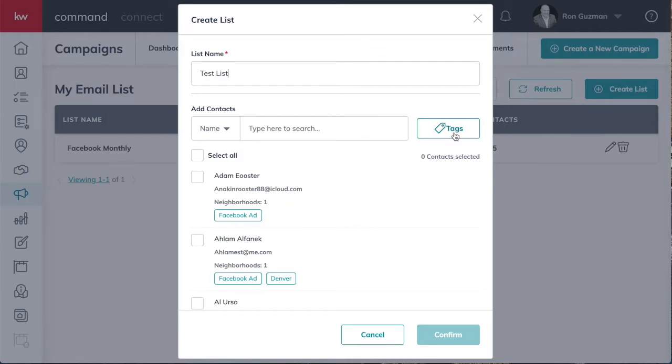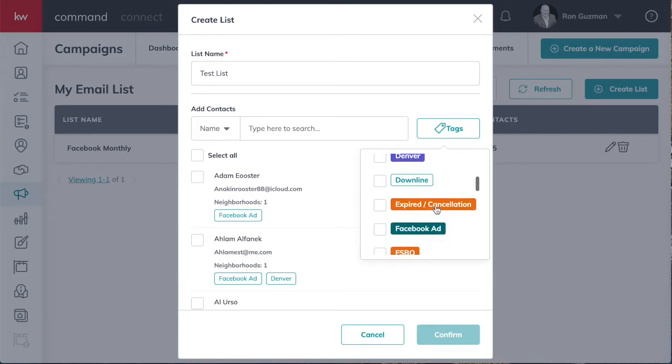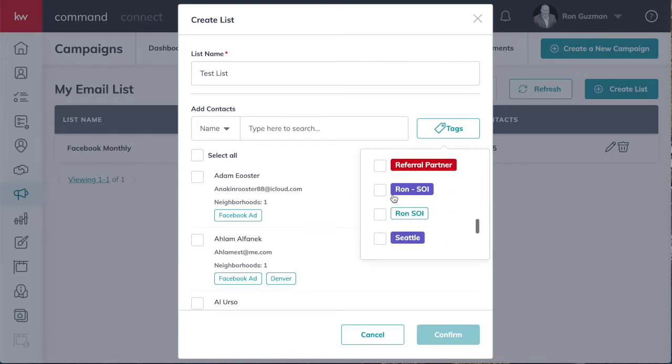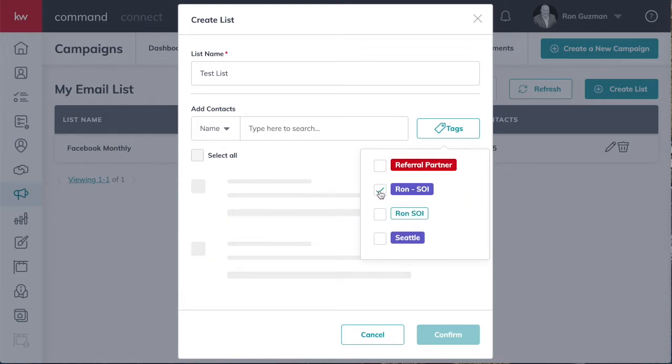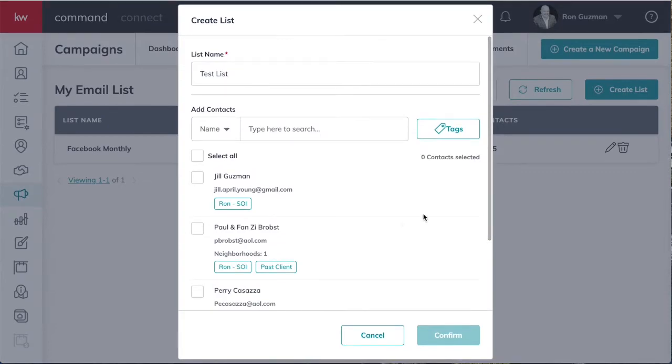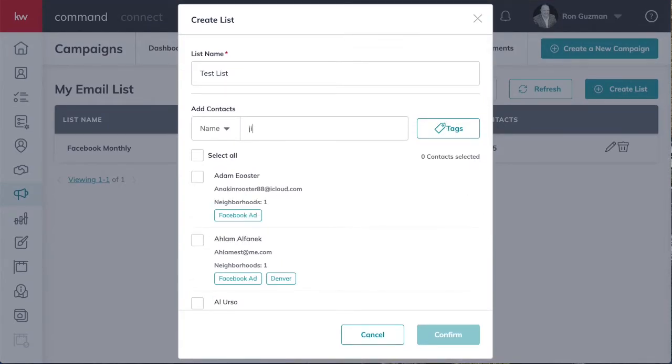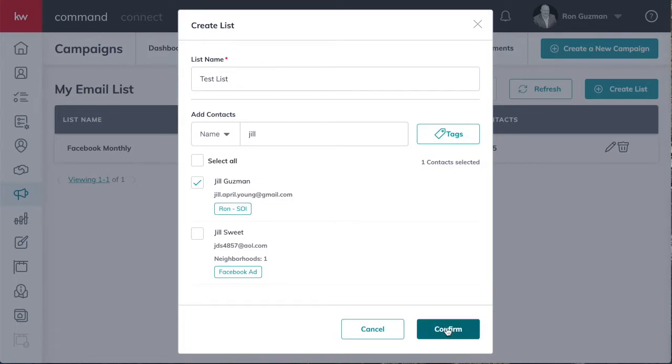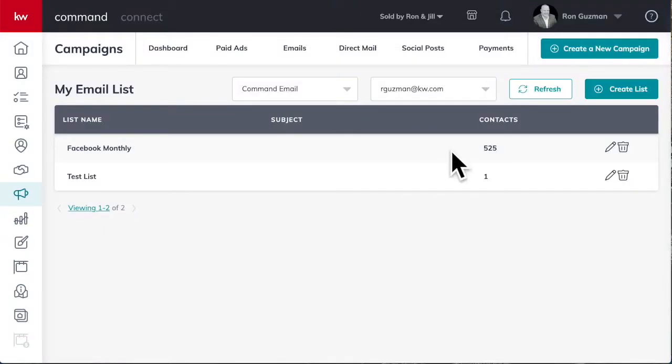Or come over here to tags. If they're tagged out in a certain group, you could just go ahead and select tags and go from there. Now, if I have my sphere of influence inside of Command, I could just select them and there they are. Now, if I just wanted to put a person in there, go ahead and put my wife in there and click confirm.